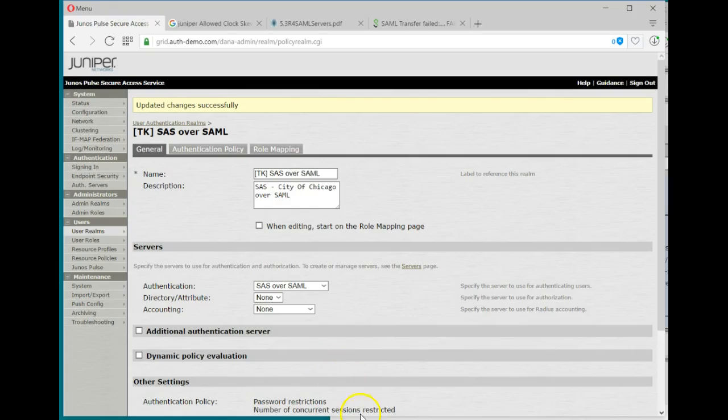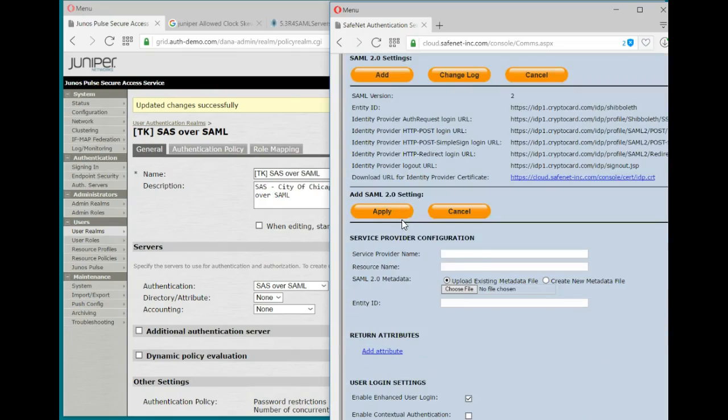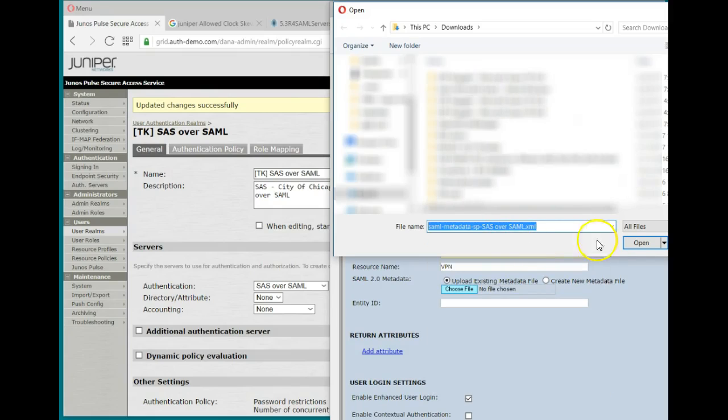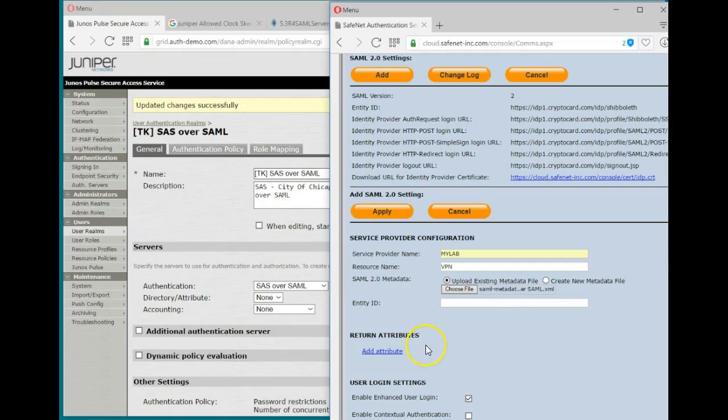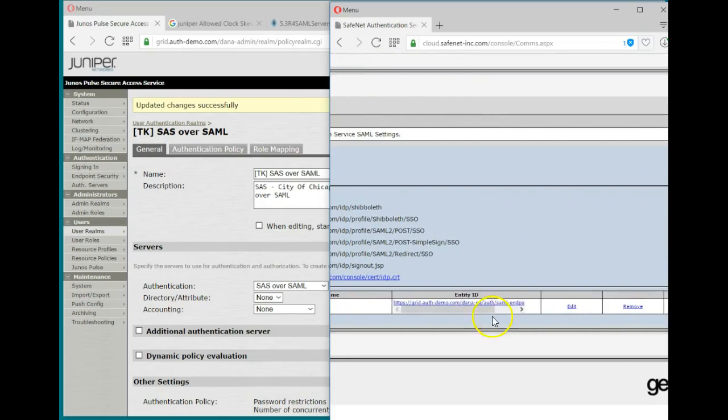I guess that's it for Juniper. Now back to my SAS. I click on add, and I will need to define Juniper. So I will give it a name, my lab. I define it as a VPN service. I can upload the existing metadata file, which, if you remember, I just got from Juniper. Click on open and click on apply. If everything is good, I have my service provider.